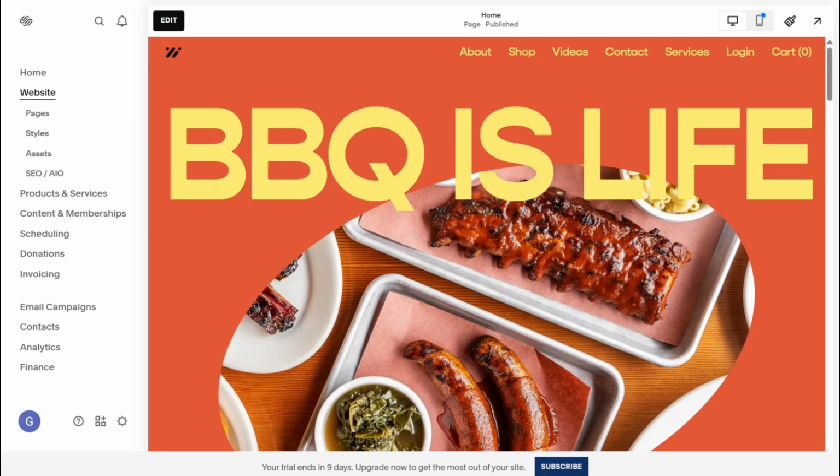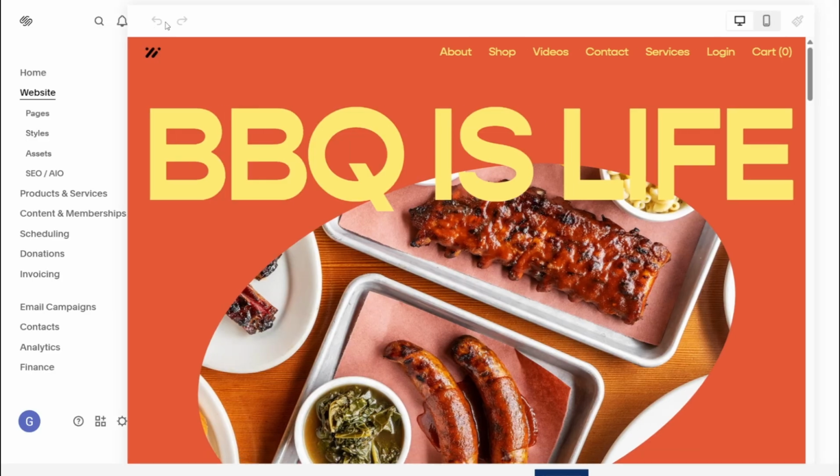In this video, I'll show you how to put an image behind a text in Squarespace. Once you are on your Squarespace website, the first step is to head over to the top bar and, on the left-hand side, simply click on Edit so we can start customizing our website.